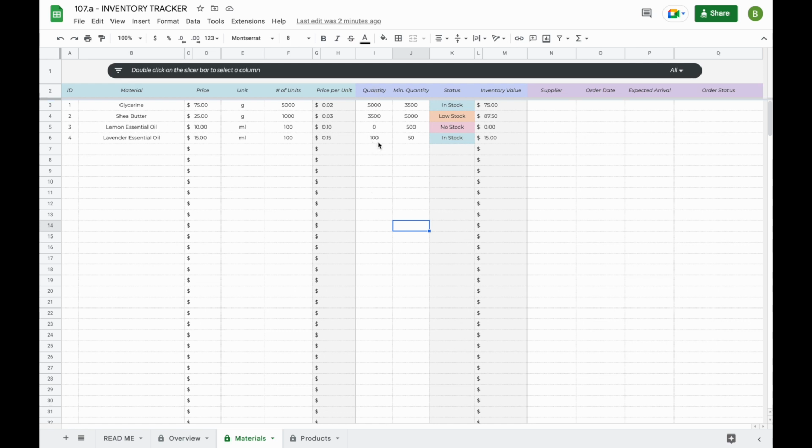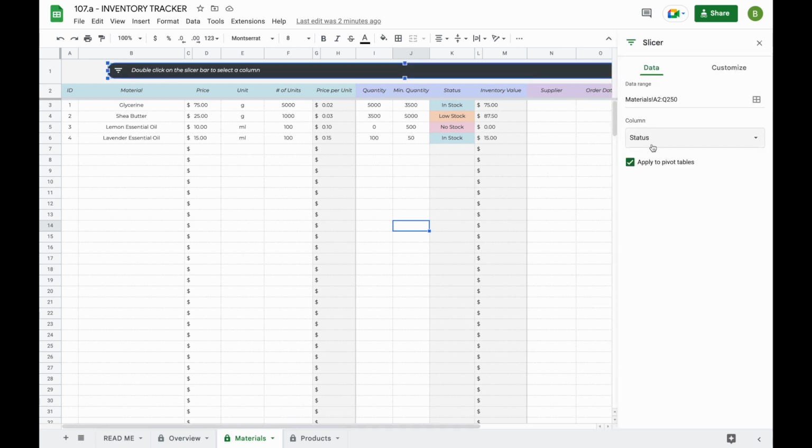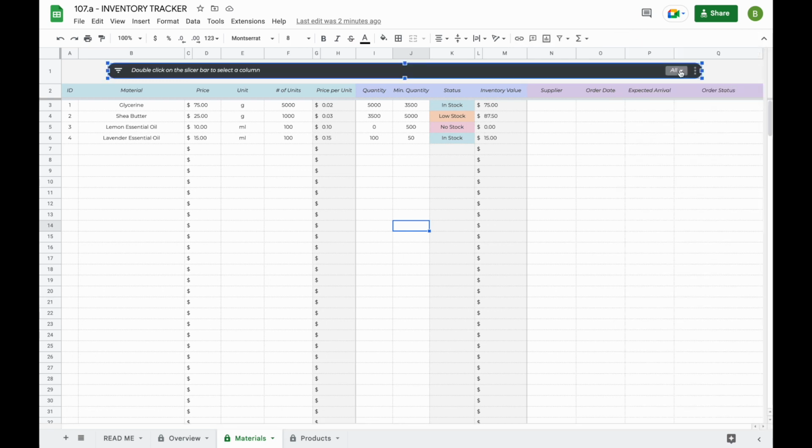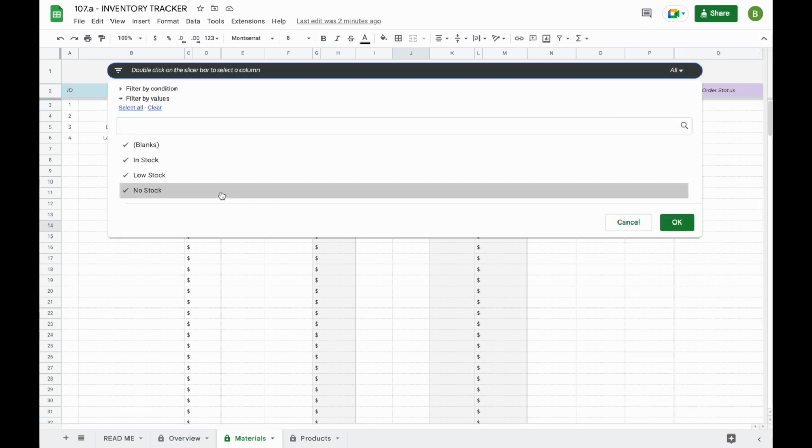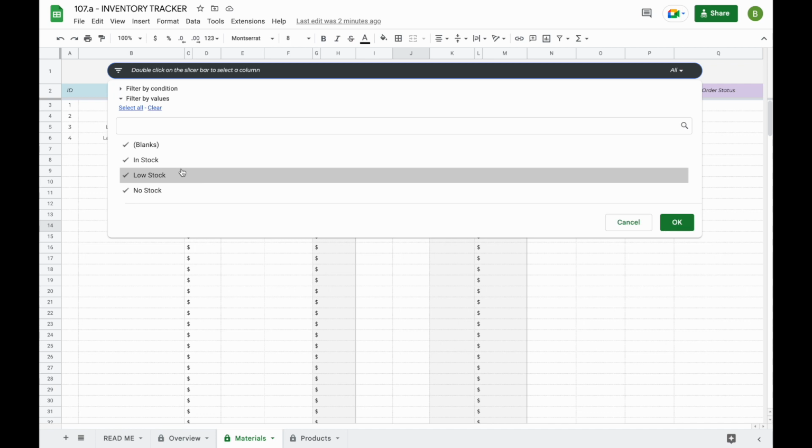So let's say, for example, you ordered some materials and everything has arrived and you want to update all the products that are in low stock or no stock. What you can do is simply double click on this bar, and now you can select the column by which you want to filter. This is standard set to status. So if this is not set to status, you can change this, but if it is, just click on this X. Now when you click on this little arrow here, a pop-up menu will pop up and you can select for which information you want to see.